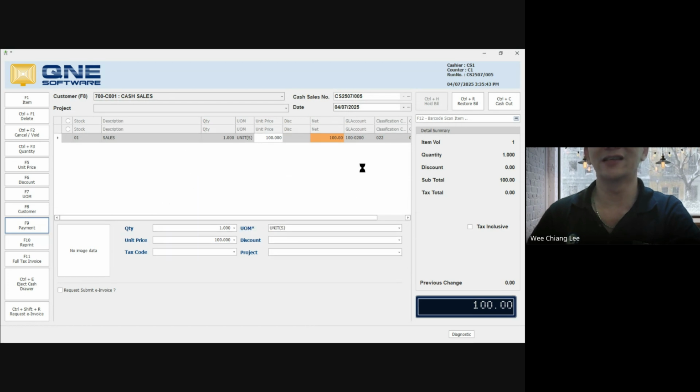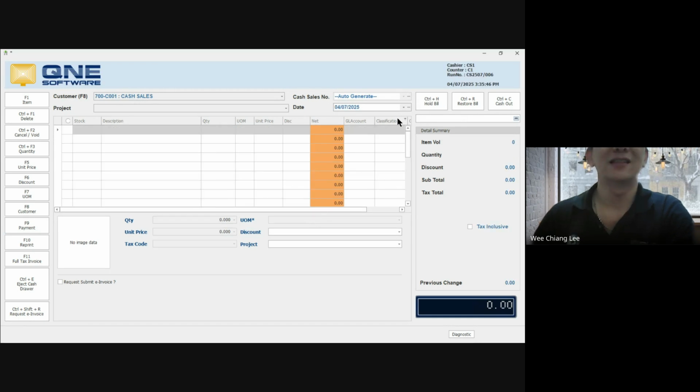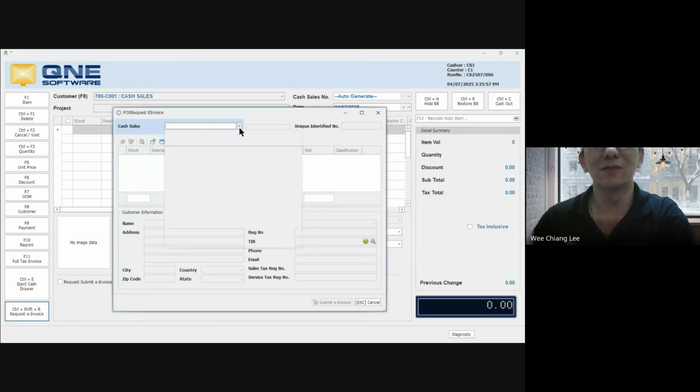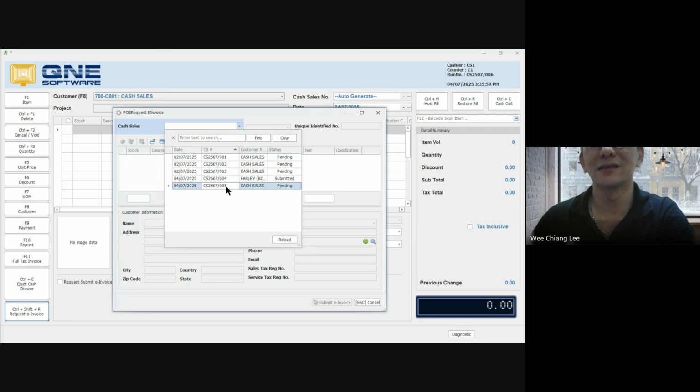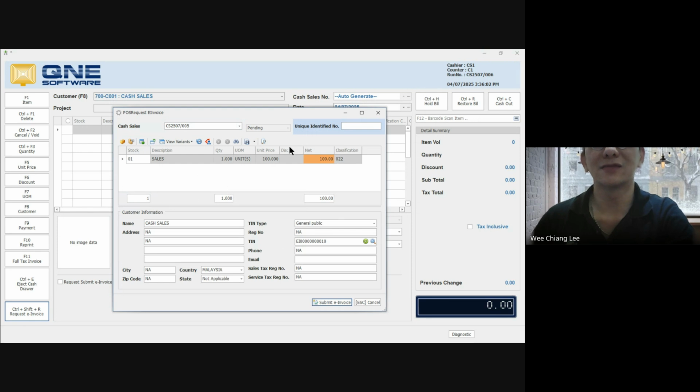Okay, this one is already settled, but suddenly the customer comes back and says they request an e-invoice. So this time you need to click from here. Click from here, then you search from the previous receipt, then you key the detail, then click submit. So this is the request e-invoice after the transaction. So during the transaction is this, after the transaction is this. Okay, remember.